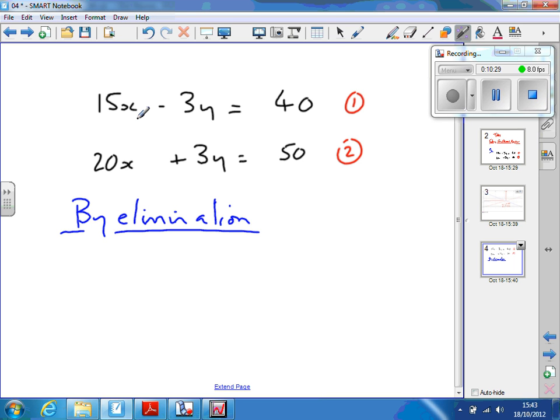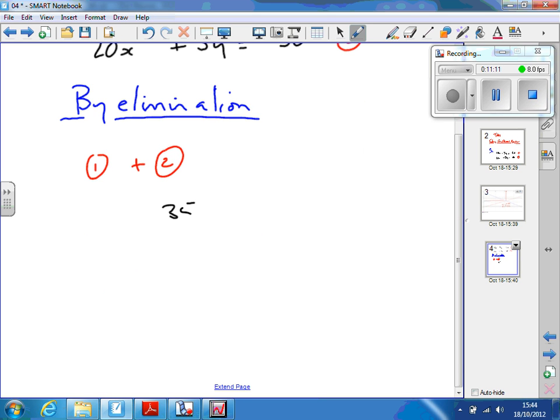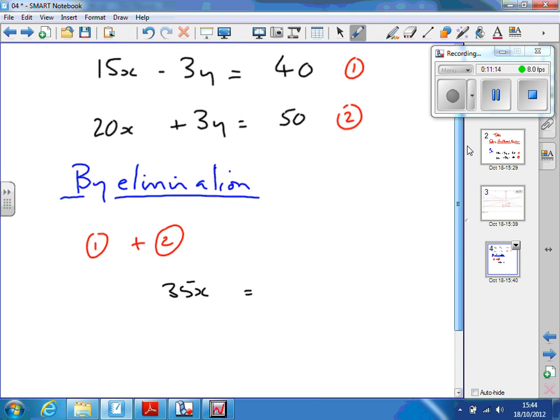If I multiply 15x by 4 to get 60x, what must I also do? Yeah, times that by 4 and that by 4. Okay, so that's the idea of this elimination method. But in this particular example, I don't need to do that because the y's are already the same. So all I do is write down equation 1 plus equation 2, which will give me 20 plus 15 is 35x equals 50 plus 40 is 90.